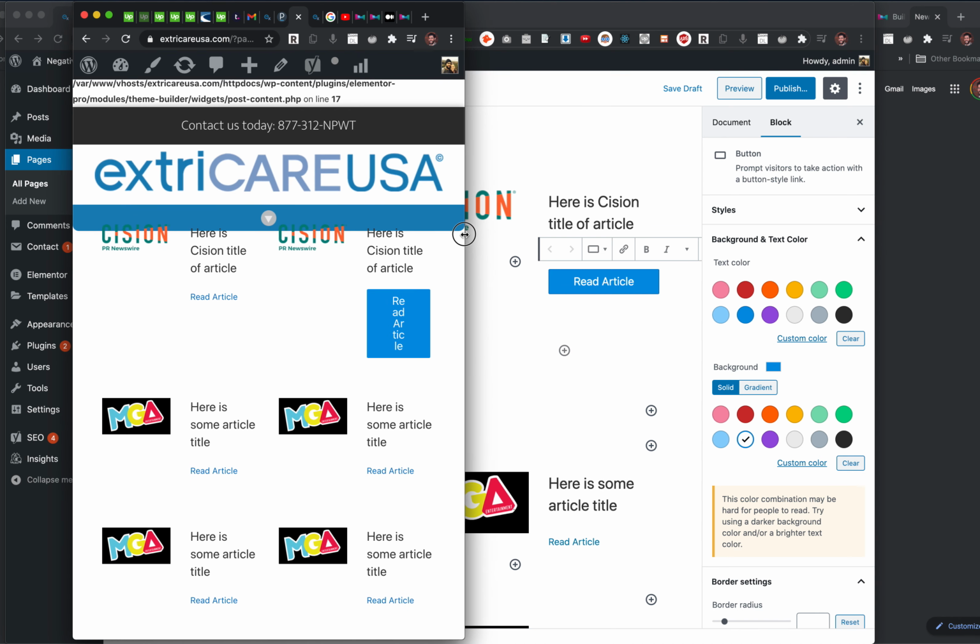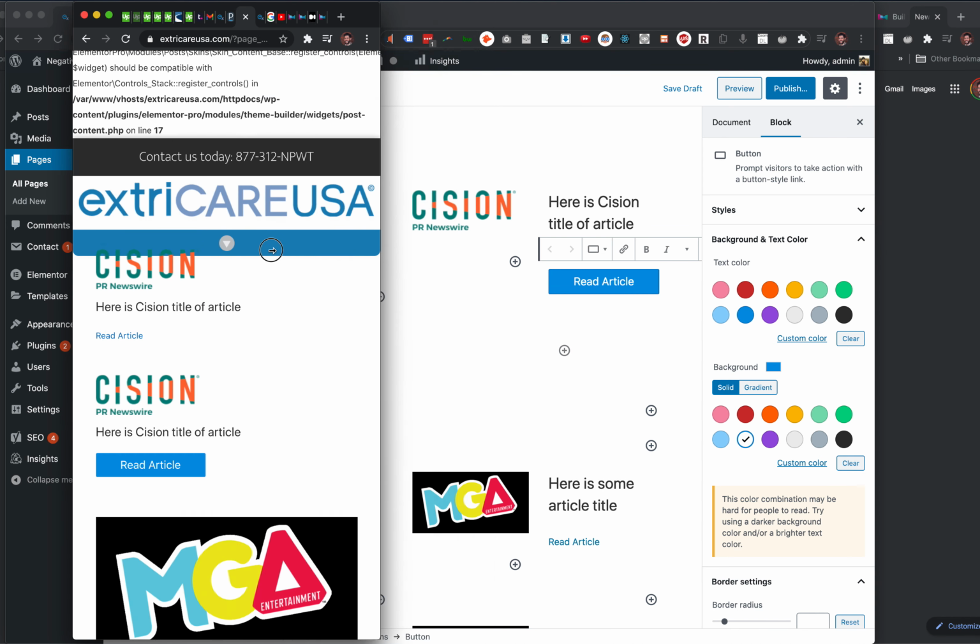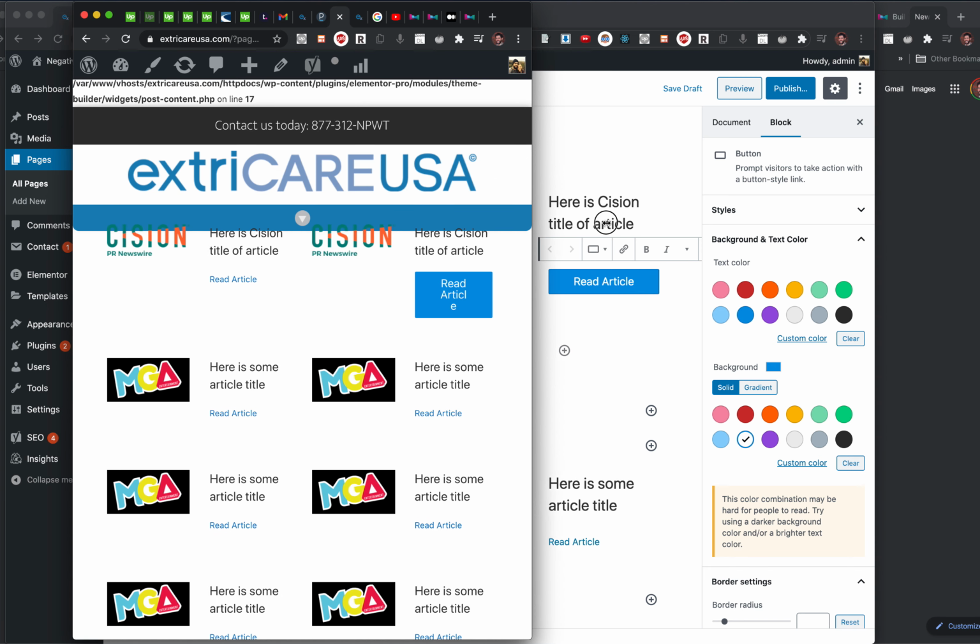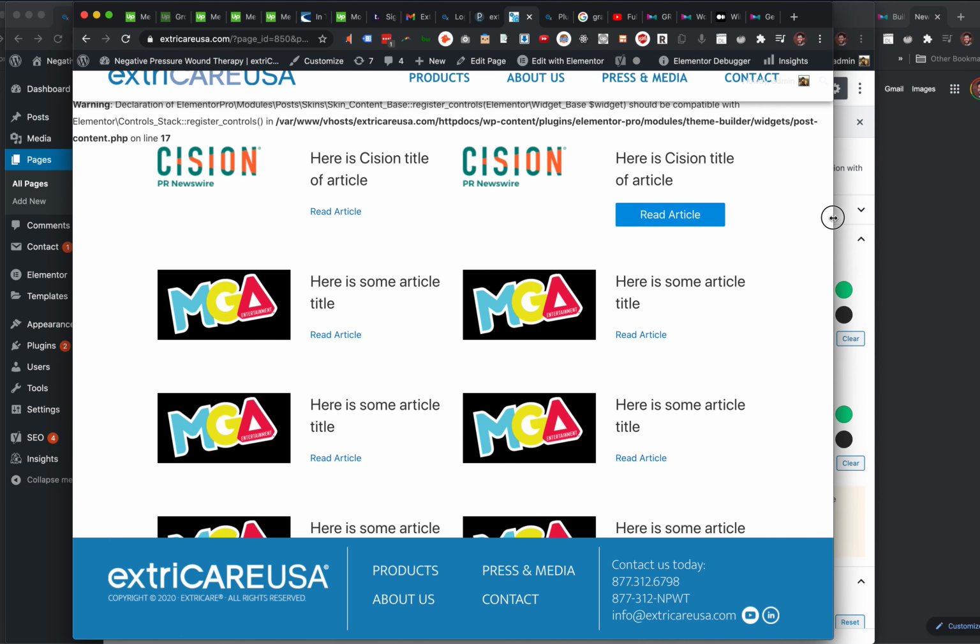Now, no one has a browser that's this size, right? People are either here or here or here, right? So it doesn't really matter. It's not super important, but that's just something to keep in mind: the simpler it is, the more responsive it's going to be by default without someone having to fiddle with it more.